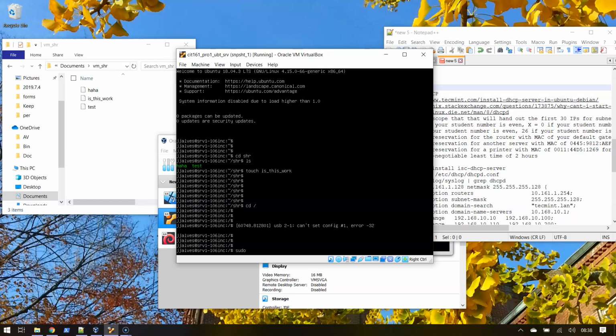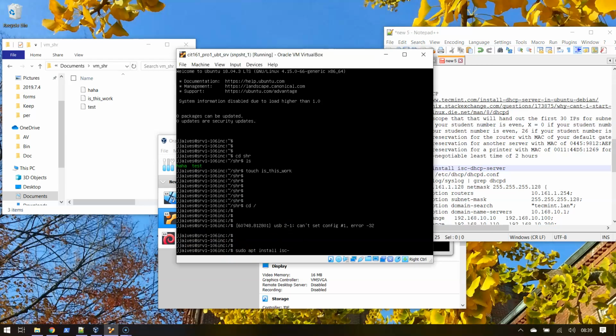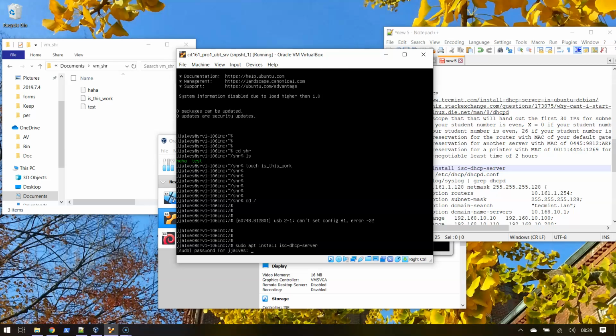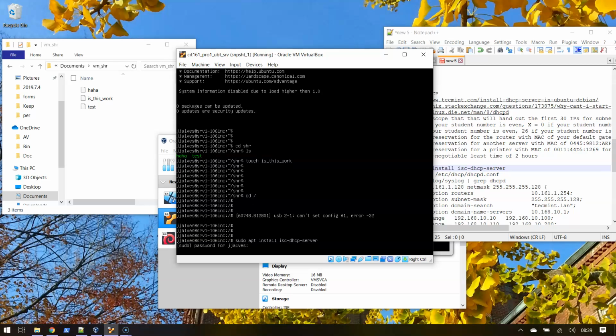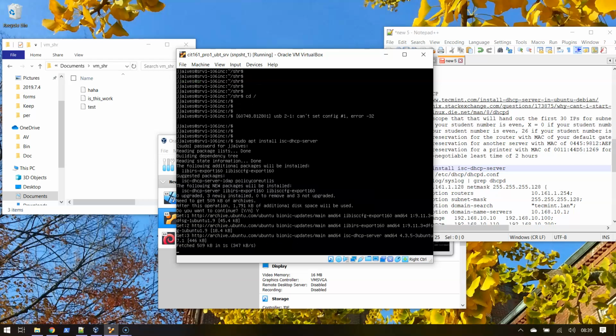So again, we're going to sudo apt install isc-dhcp-server. You can see my notes is where I'm getting this information. My notes right here is where I'm getting that isc-dhcp-server. Type in my password, and it will install the DHCP server.